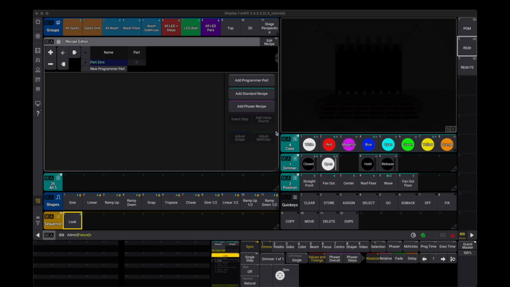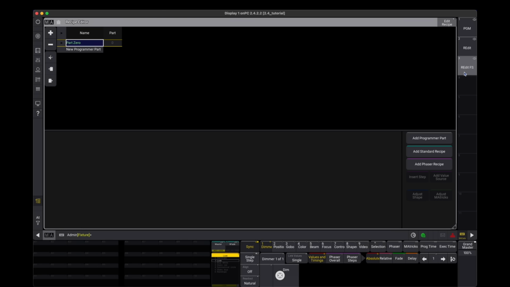GrandMA version 2.4 is out today, and as I'm out in the field, not in the studio, I need to improvise a little bit, but I try to provide you with the best information I have, so let's jump right in. All right, so at first, let's have a look at the new redesigned recipe editor.